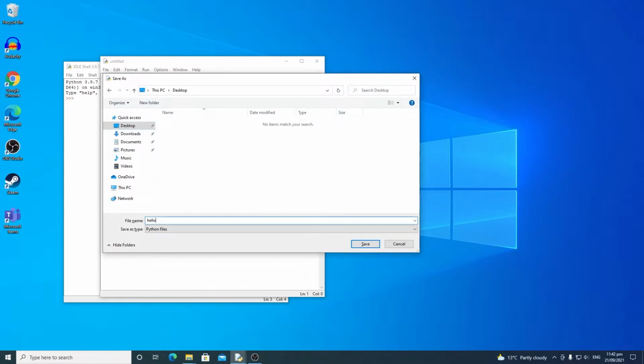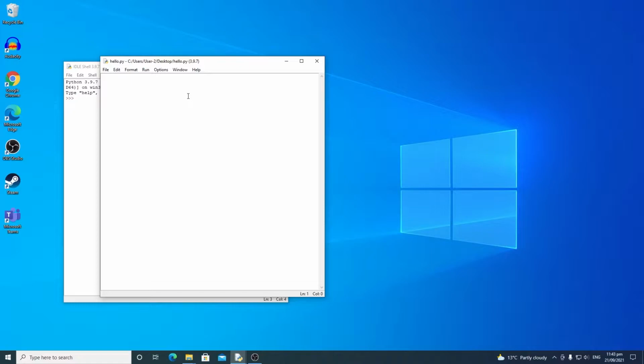Let's call it hello. Then we want to save it with the .py extension. And this says hello.py, and this tells us that this is, well, a Python file, right? So, yep, save as type Python files. So, if we save that, this is now a Python file.